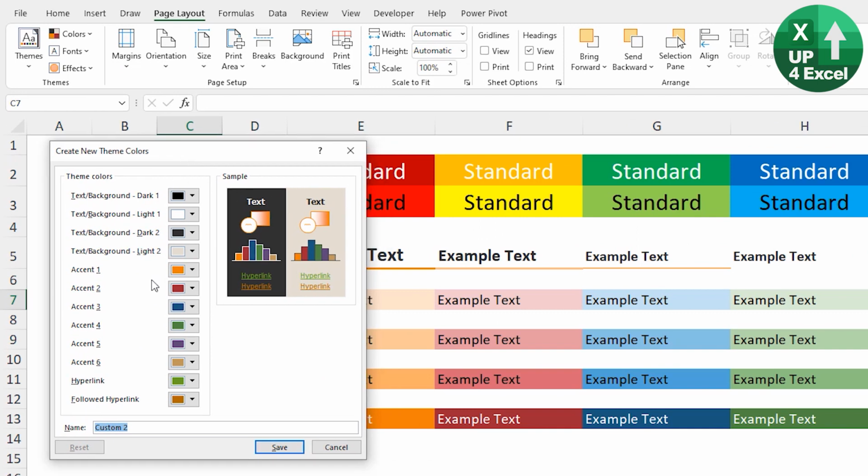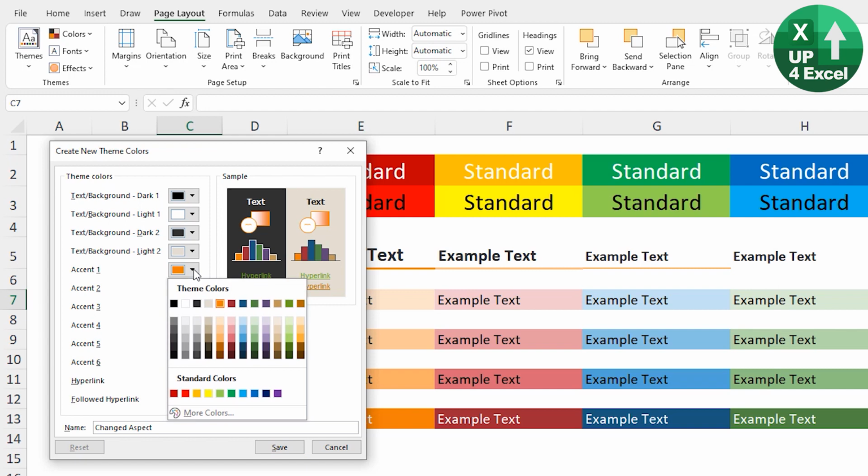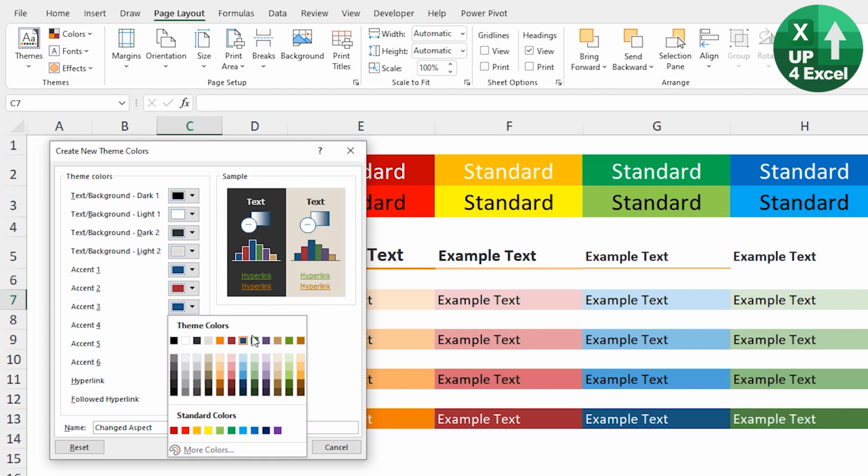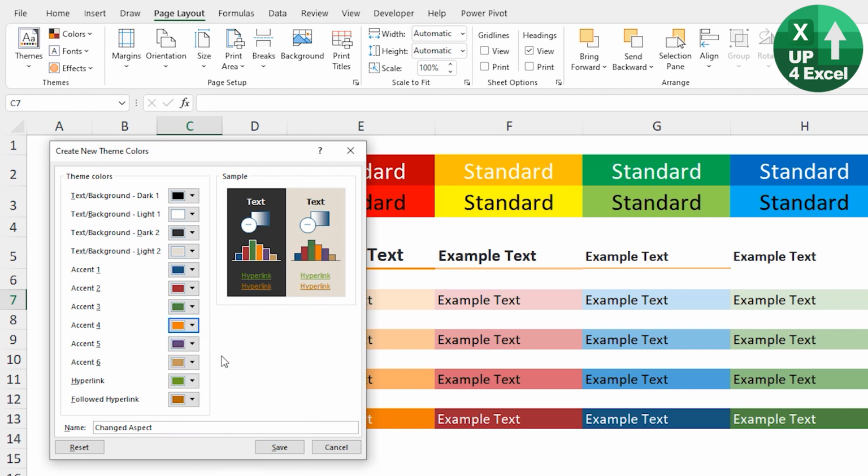We'll call that Changed Aspect, and all we're going to do is switch the order around. The great thing is that because you're in the theme, when you click on changing Accent 1, you'll get the actual theme colors as they are. So maybe you say, well, I want the blue to be the first one, then the red, then the green, and then the orange, and you're happy with the rest of it.